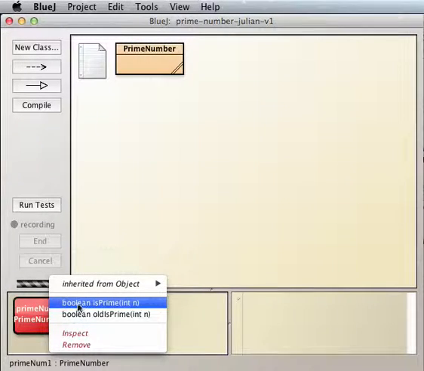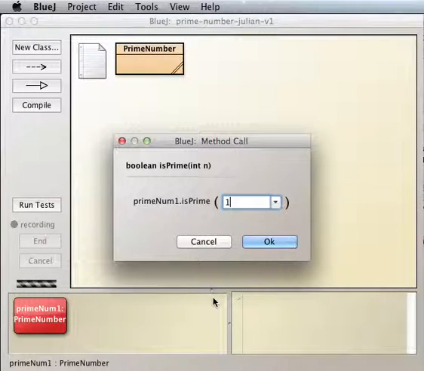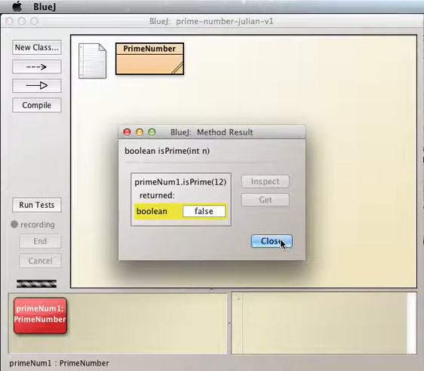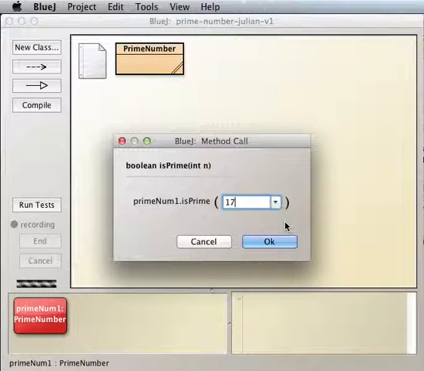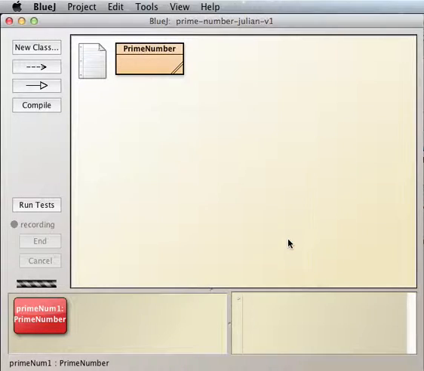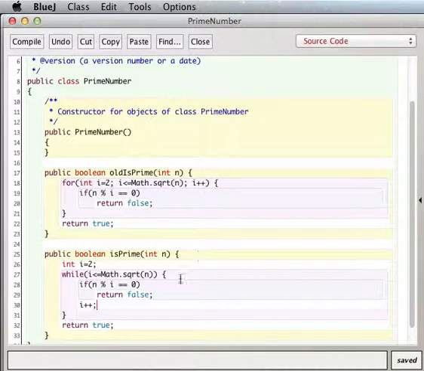And test that out on some things. So 16, let's do 12. 12 should be false. And 17 should be true. Cool. Okay, so that's how while loops work and how you compare them with for loops.